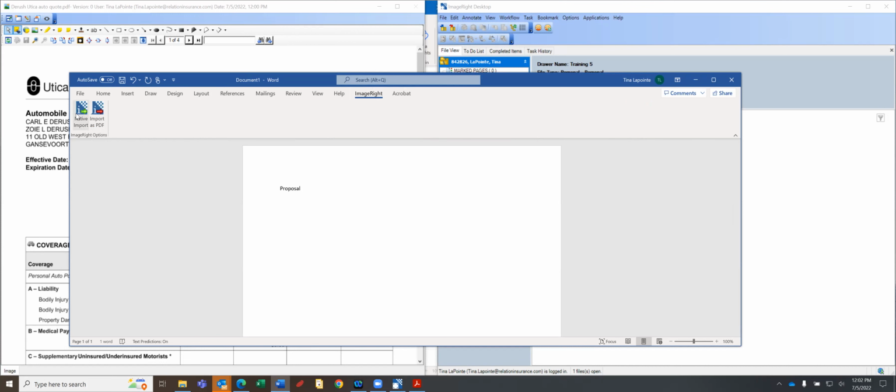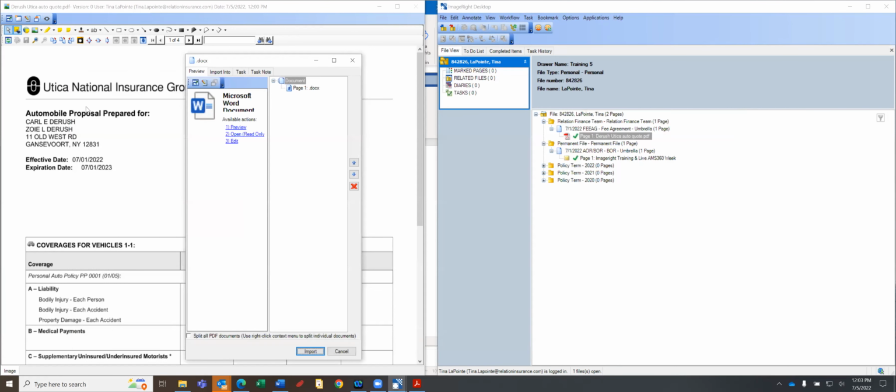We're going to hit ImageRight, and we're going to hit Native Import. Notice that it comes up my Import Into window. Let's say that this is my proposal. I'm going to look at your file structure real quick and see where your proposals belong. Your proposals belong under your Marketing New Business folder, and that's underneath the policy year.